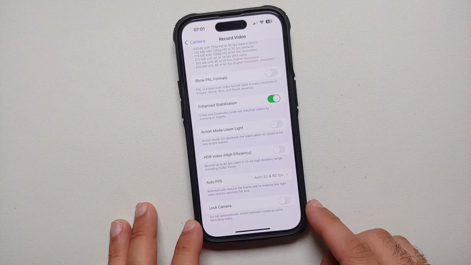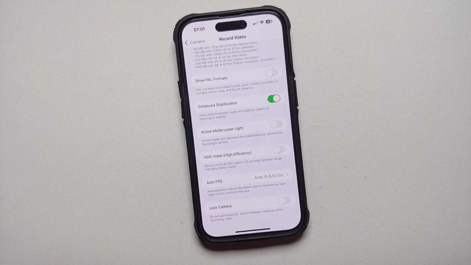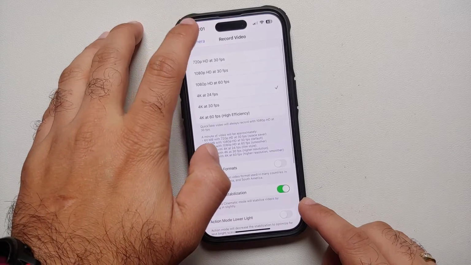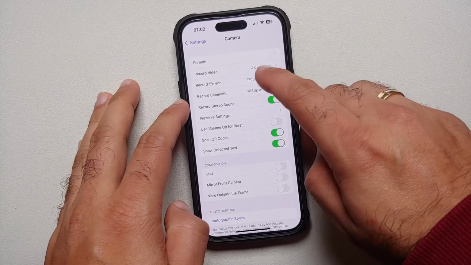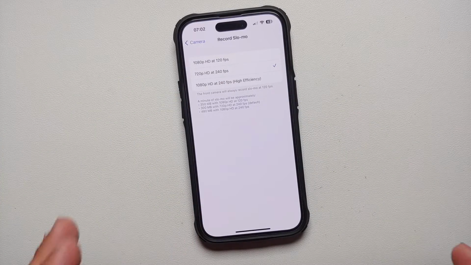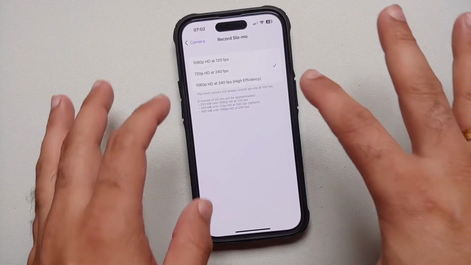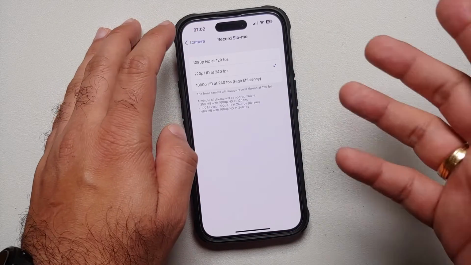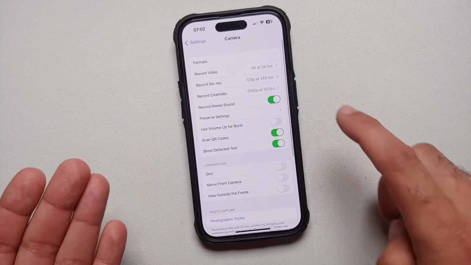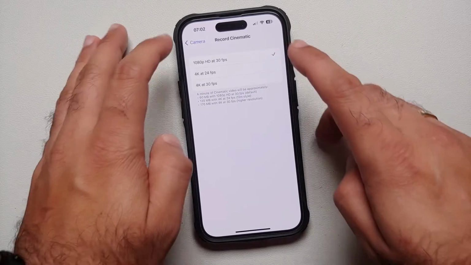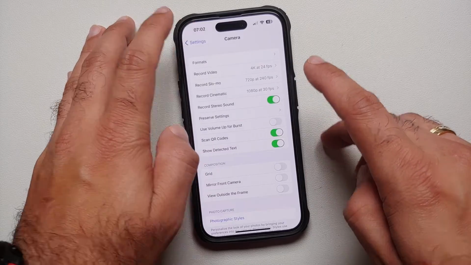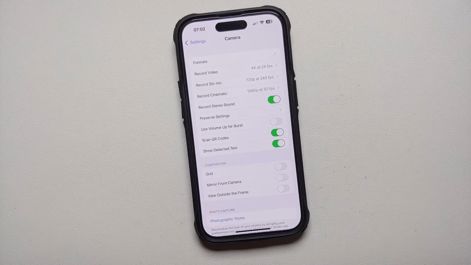Then you have lock camera. So if you do not want the lenses to switch when you're recording video, then you can use this toggle of lock camera. Then you have the option of record slow-mo and record cinematic. So herein you can configure whether you want your slow motion video to record at 240 fps or you want it to record at 120. Similarly, you have the option for cinematic. You want 1080p at 30, 4K 24 or 4K 30 fps. This is the default setting. You can obviously change it when you are in the camera mode.